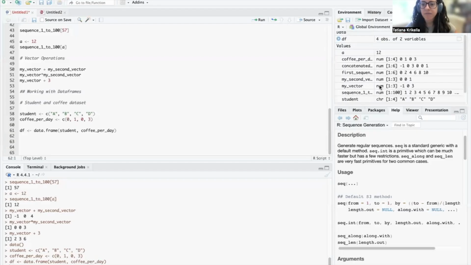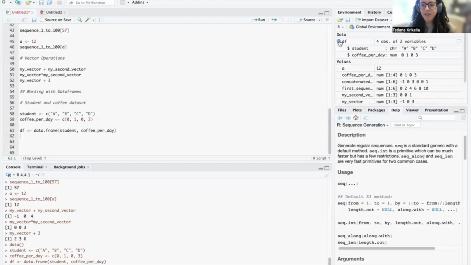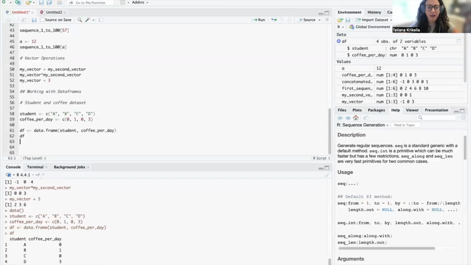If we go up to data and expand that, we can see that inside of DF, which is what we named our data frame, there are 2 vectors, student and coffee per day, and it tells us what the class of that vector is and what the entries in that vector are. And so these variables with their entries make up our larger data frame. Like I said, a data frame is a very convenient way to store variables together in a data set. If I want to see what it looks like in my console, I just write the name of my object, run it, and it shows up in the console down here.